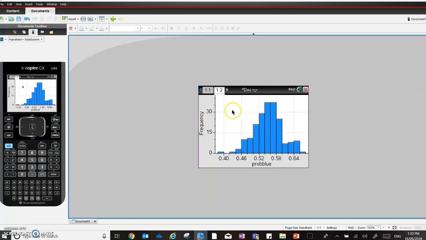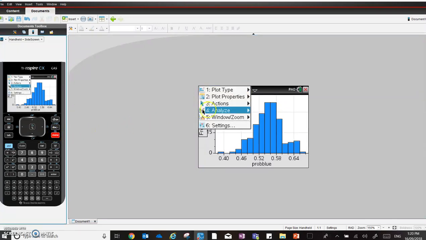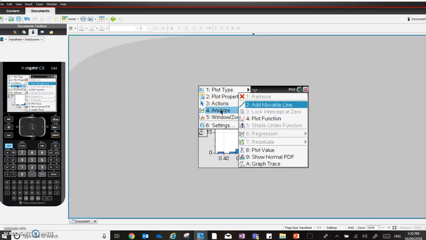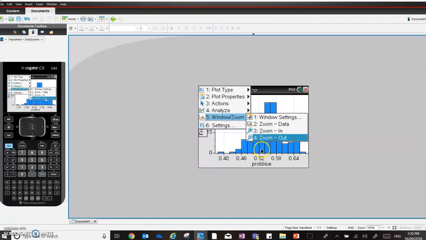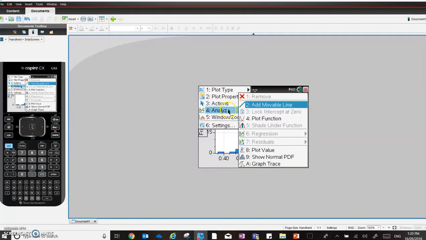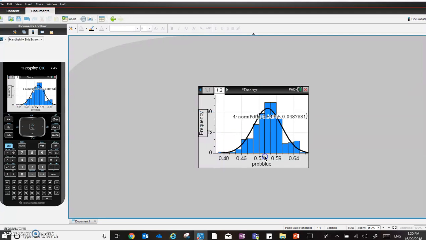So our dot plot then becomes a nice histogram, and we can see it's roughly normally distributed, but it's a little bit skewed. We go to Menu again, and we go to Analyze, and now we do Show Normal. So I go to Analyze, Show Normal PDF, and there it is.